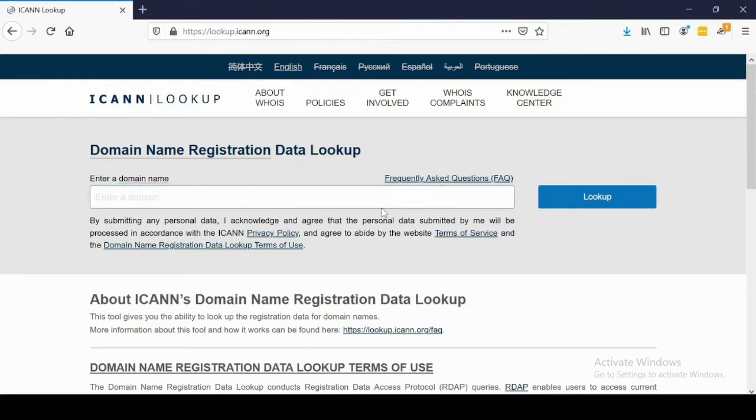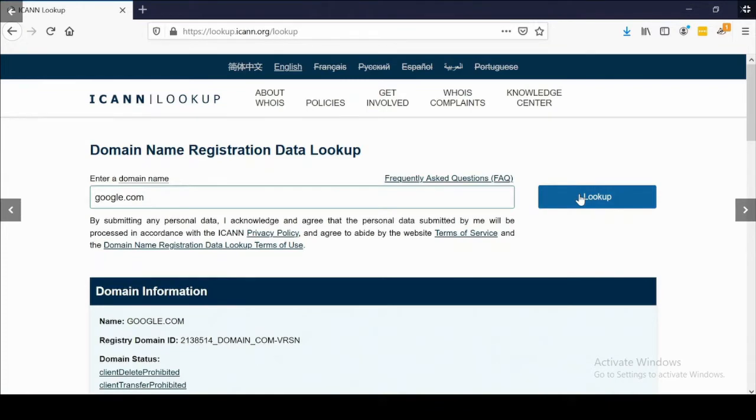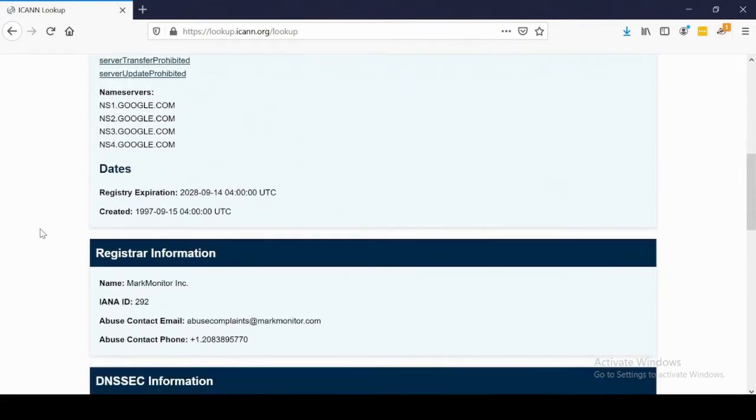So I'm going to enter in the domain google.com here and click lookup. Let's see what sorts of information is available to us. We have the domain name, certain statuses, and then we get into more details. Right here, we have a number of name servers. A name server is a server designed to respond to DNS requests.